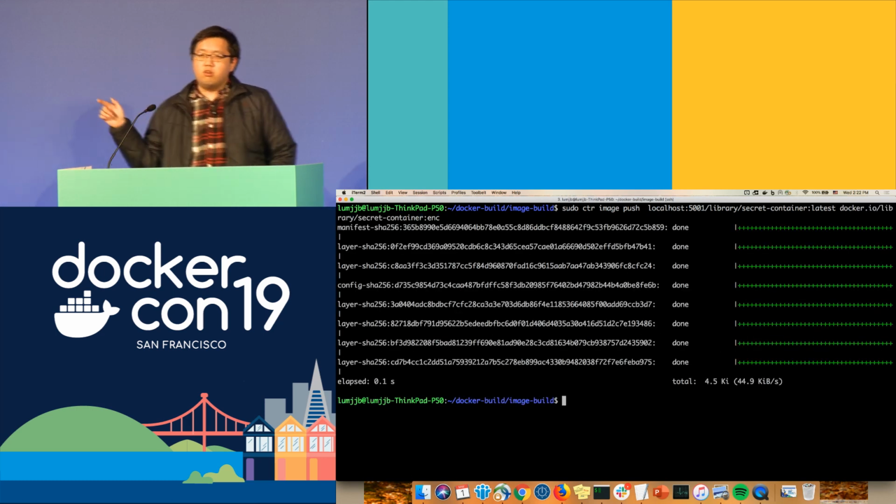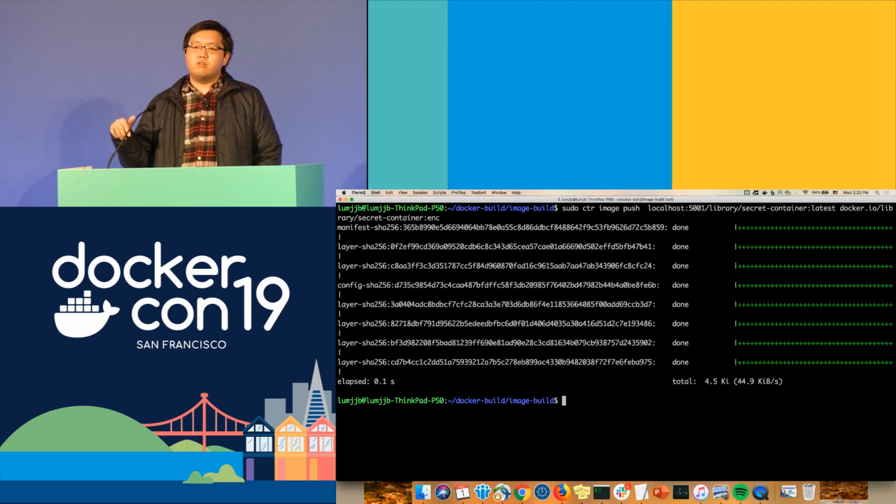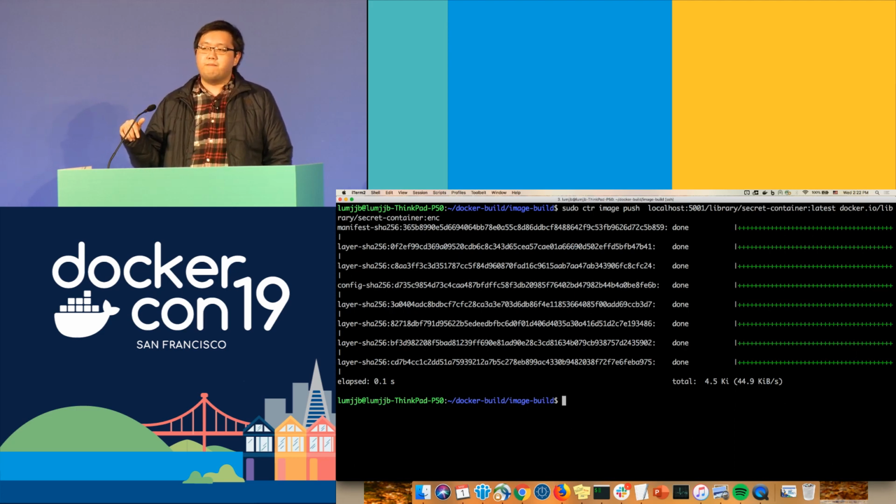Just a note here, the only reason we're using the local registry is because we don't need changes to the registry. It's just that the one that Docker Hub is using is not the latest, and the latest built in the registry repository supports OCI images.